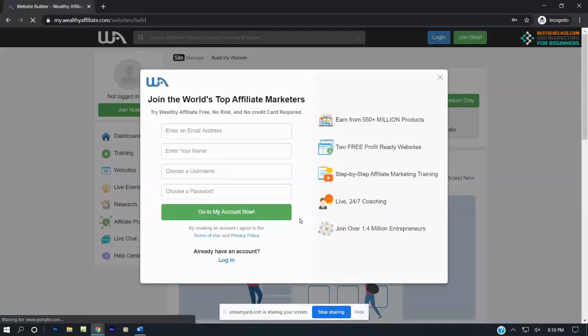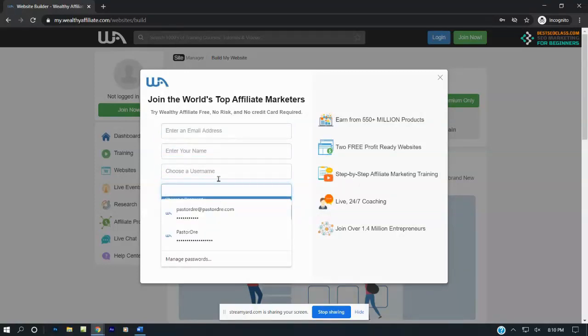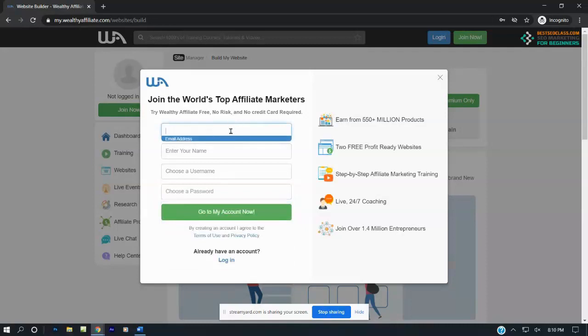All right. Once it loads up, it's going to take you to a page that looks just like this. What I want you to do is enter your email, enter your name, enter your username, and create a password. So once again, your email address, your name, a username and password.